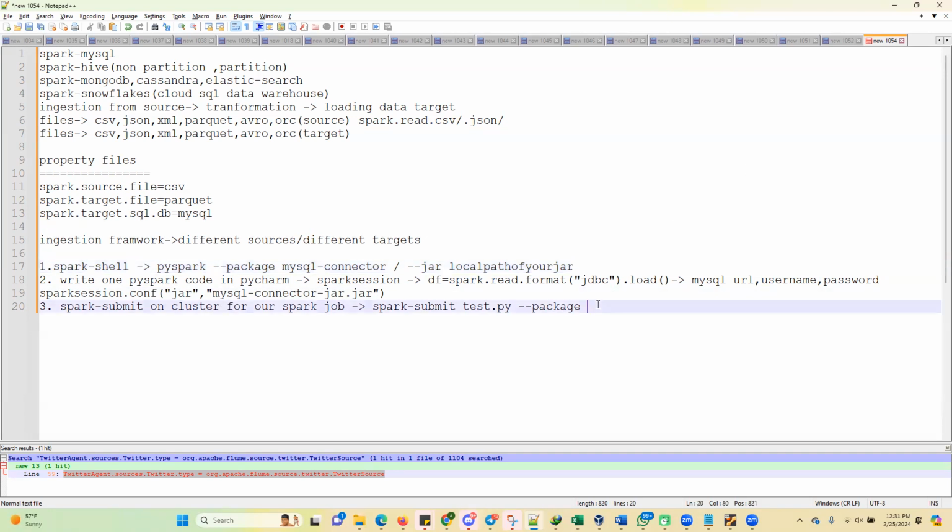Okay, it's clear. So first I'm going to start the PySpark shell one, and we will start this connection. Okay.